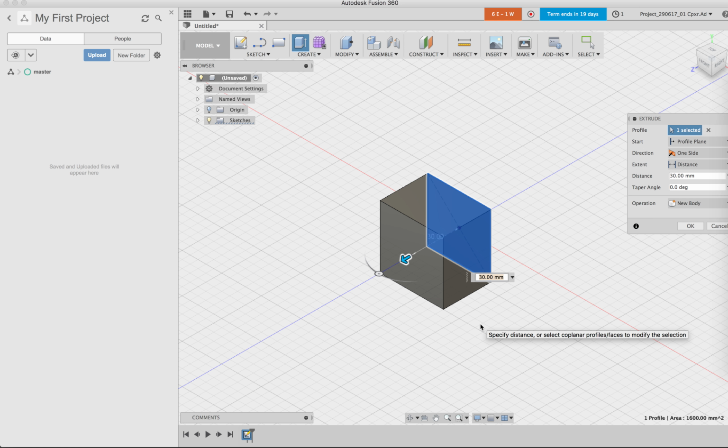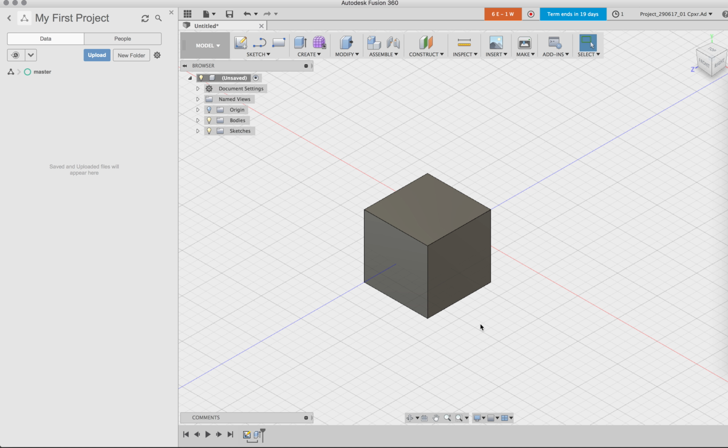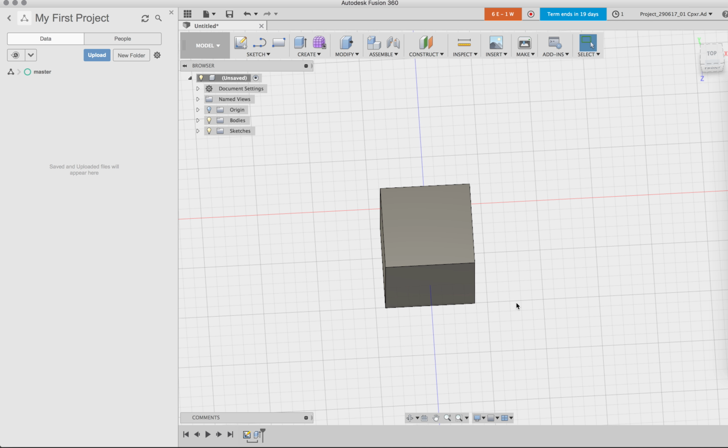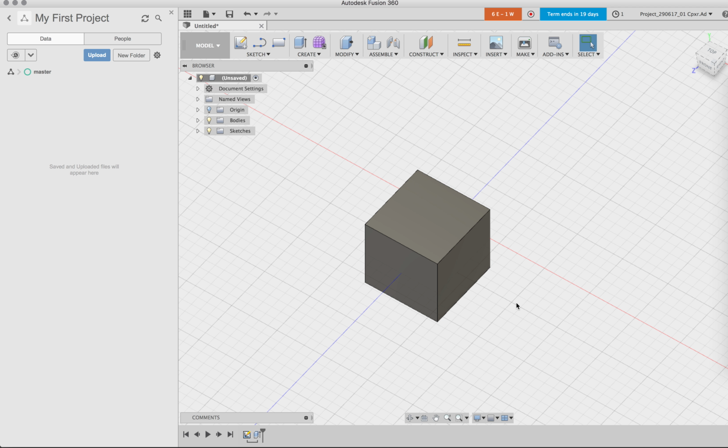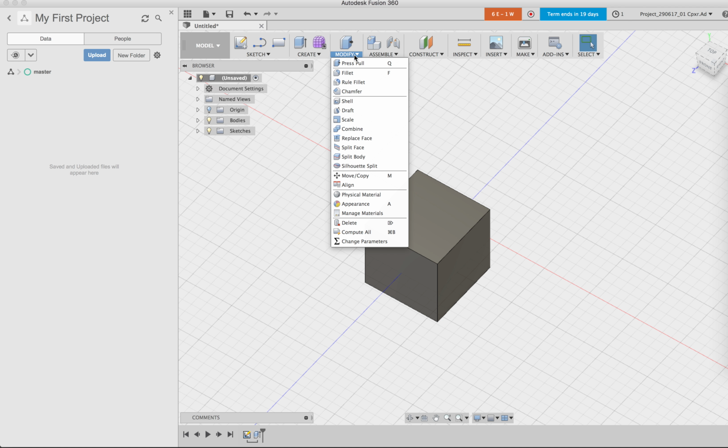Since the square was 40 by 40, I'm going to select the height of the cube to be 40 as well. There you go, and hit enter. So there we have our basic cube. Now we'll smoothen these edges and corners to give it a smooth, round shape. For that, we go to Modify and select Fillet.